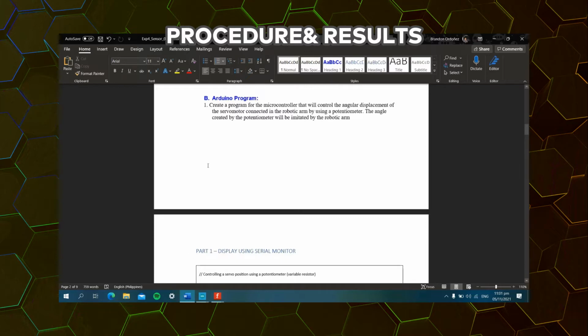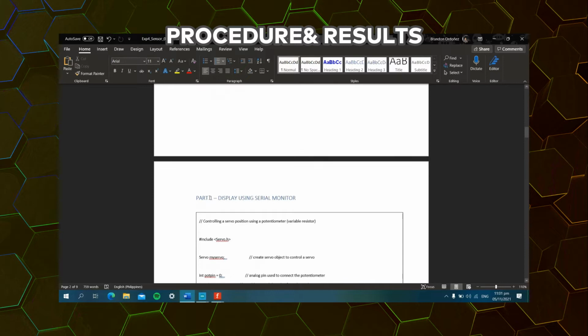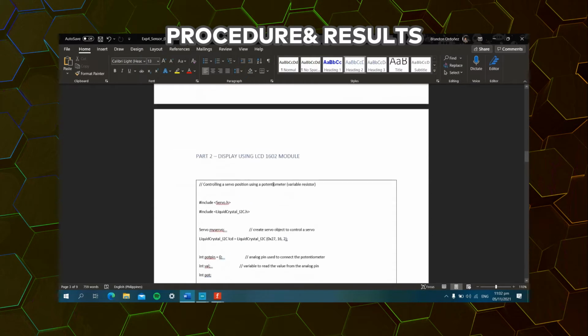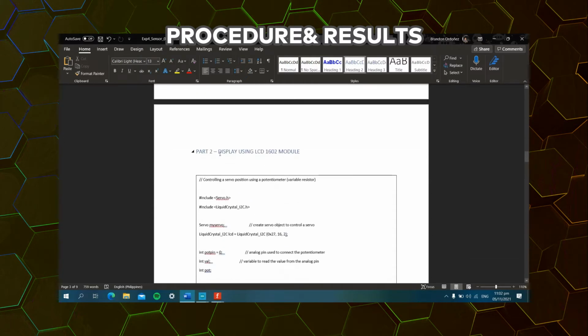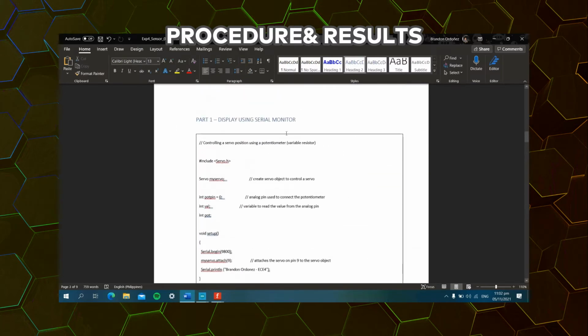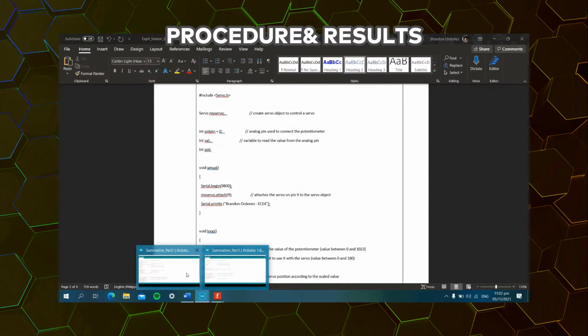I will explain that this experiment, or summative assessment, is divided into two parts. For the first part, we would display the results using the serial monitor from our Arduino IDE, and for the second part, we would display the results using an LCD1602 module. So first, for part 1, where we would display using serial monitor, this would be our code.